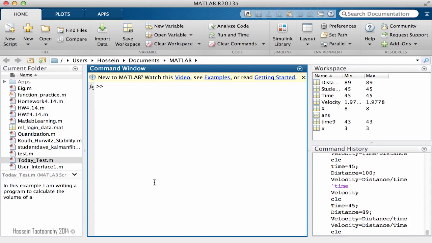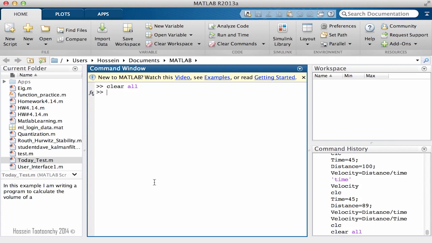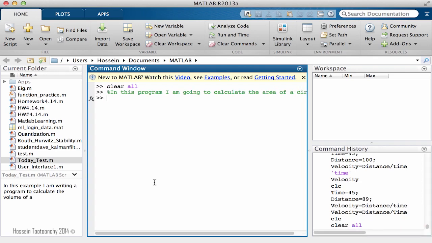In this part, I'm going to calculate the area of a circle. So first of all, I would clear all, so I make sure that there is no other variable involved. And in this program, I'm using comments that start with %. Program: I am going to calculate the area of a circle. Very simple example. All right. The best way to do it is define the R variable, the radius. Or let's do this. Radius equals, let's say 4.